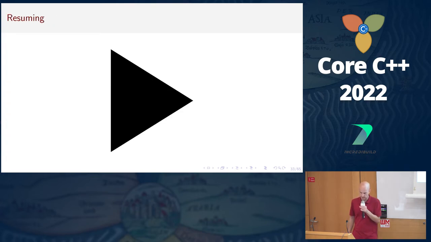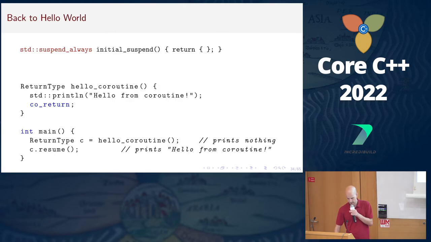So now the key question is, how do we actually resume, right? Suspension is easy. I just call await and the function goes to sleep, but how do I wake it up again? What I want to do now is, going back to my example from earlier, suspend in the beginning, so the call doesn't print anything, but then at some later point I want to call resume on the return object, and that's when I want to get the print message. How can I do this?